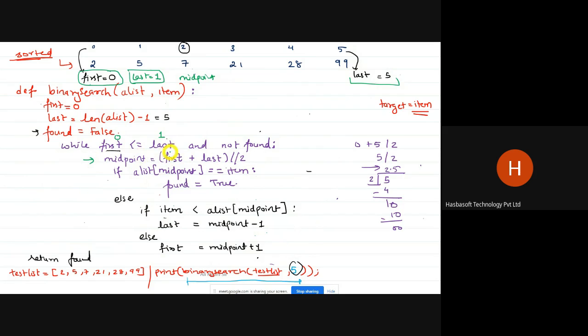So here 0, here it will be 1. 0 plus 1 divided by 2. What am I going to get here? I will be getting actually 0.5. Okay. And the approximate value will be 0 because we are taking the floor value. Correct? Yes. So midpoint we will be getting this thing.